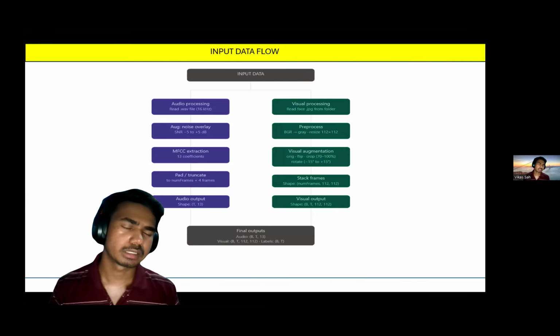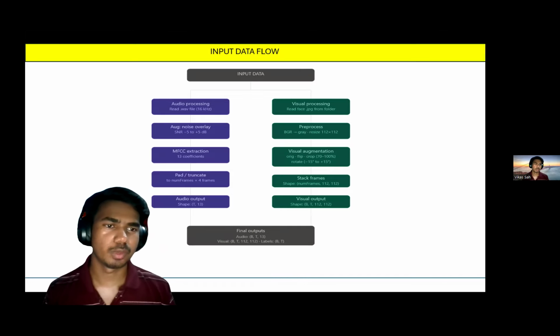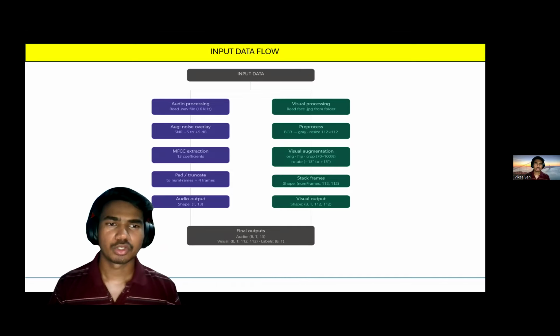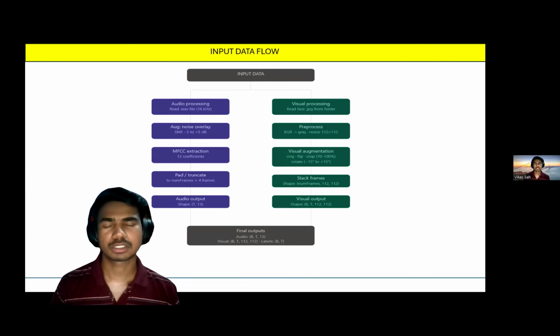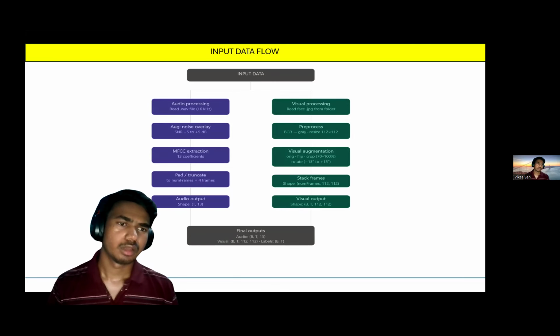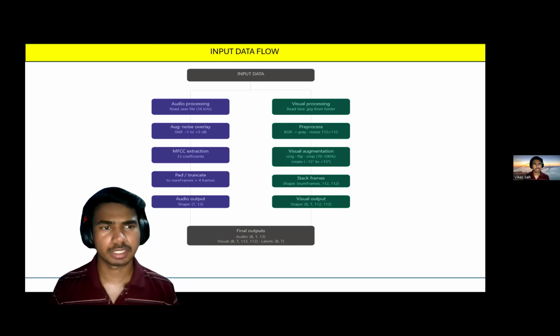So it consists of two modalities here. The first modality is the video part, and the second one is the audio. Let's discuss the audio first. Generally the raw audio is stored as .wav files, which are sampled at a frequency of 16,000 hertz, which is very standard for speech processing techniques.